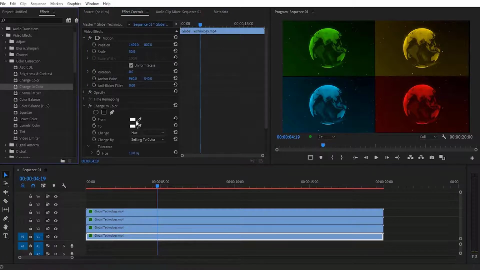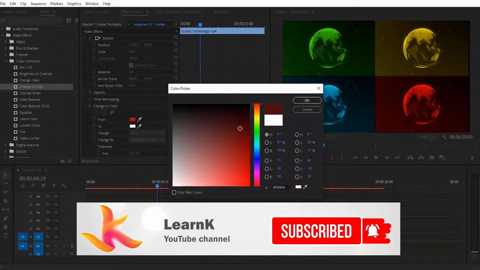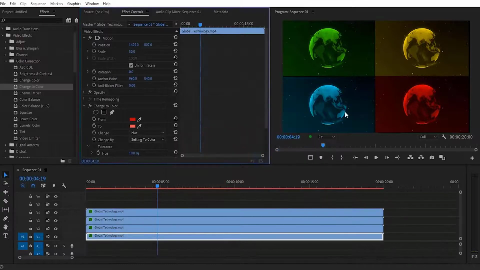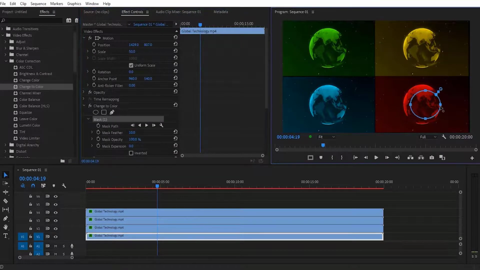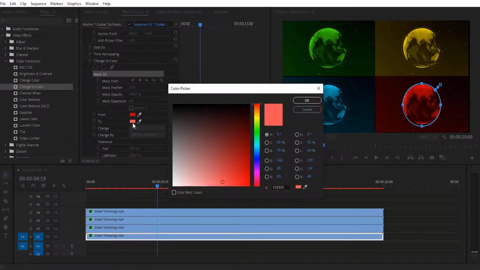I can also use the masks. For example, I come here and select this. I want to darken it a little bit or even lighter, and I want only this area to be colored. So I click on mask and set it here. And select this color.